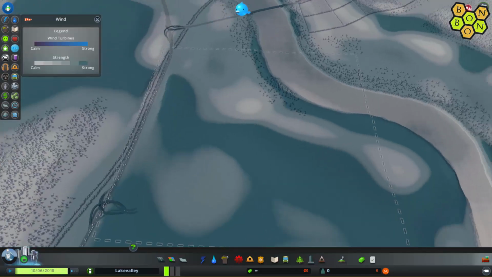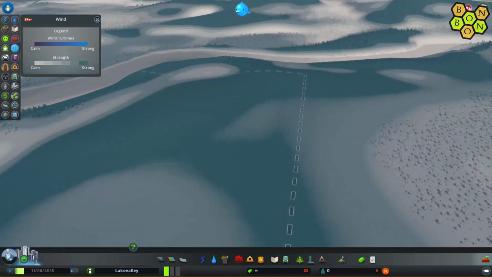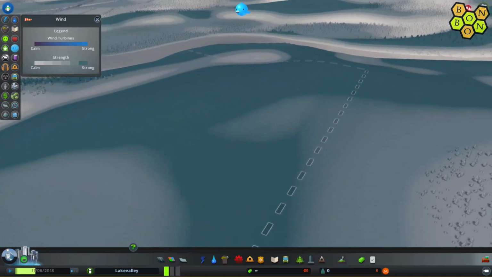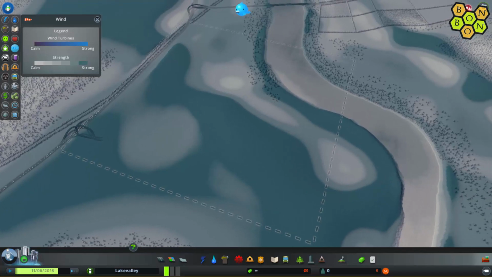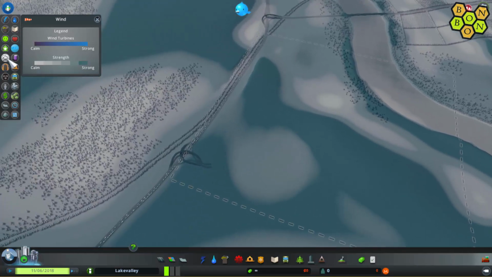Next is the wind. The darker the colour, the stronger the wind in that area. Once again, particularly useful if you're using wind turbines, and you'll need to place your wind turbines carefully, of course.